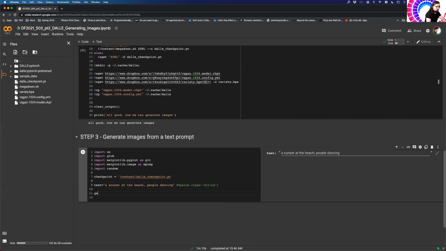Now we need to generate; we can select num images. This can also be a parameter, but we're just gonna leave it like another type of parameter, like interactive, and put it here. So we're gonna say num images, like 8, or you can put 16 if you want. Batch size is 8.